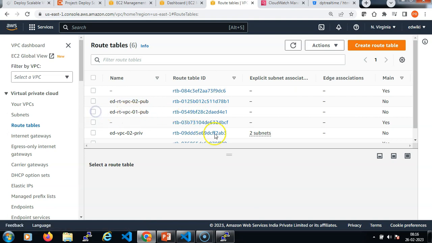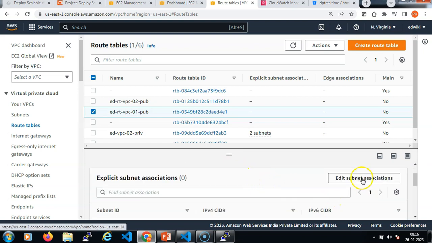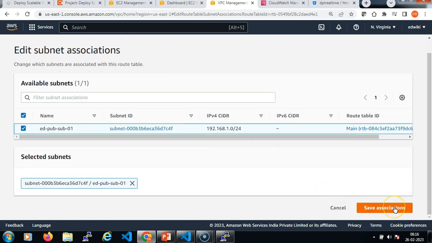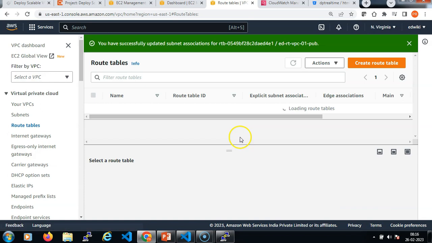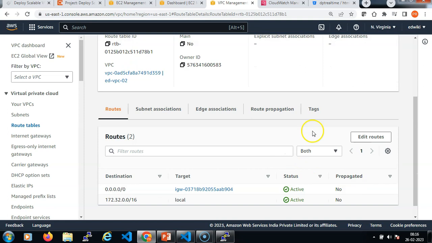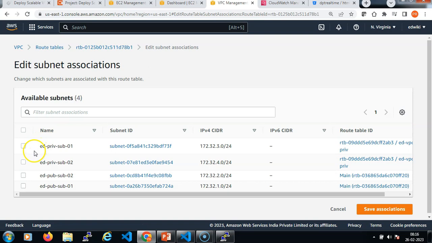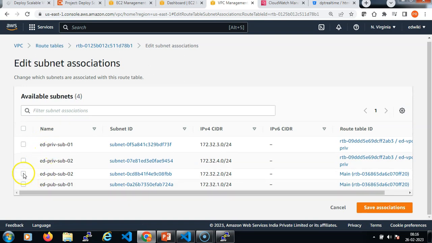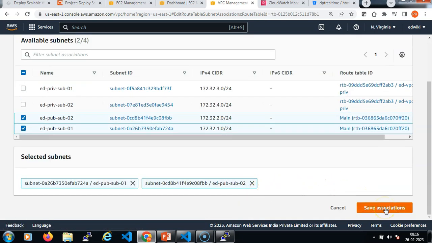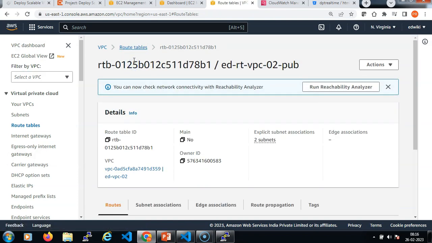So let me select the public route table, subnet association, edit subnet association, and let me select the public subnet. And let me choose the other route table too, right? Subnet association, edit subnet association, and let me select the public subnet. So in this case, I have two public subnets and let me choose both of them to my public route table, right? Good.